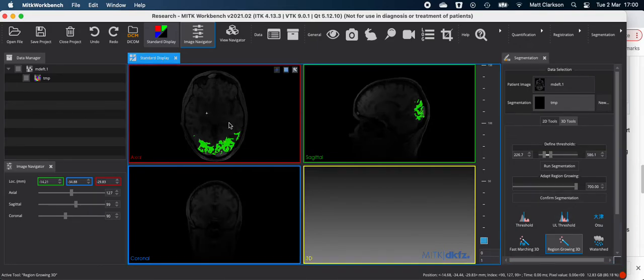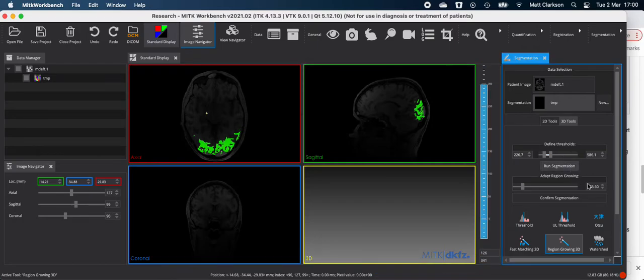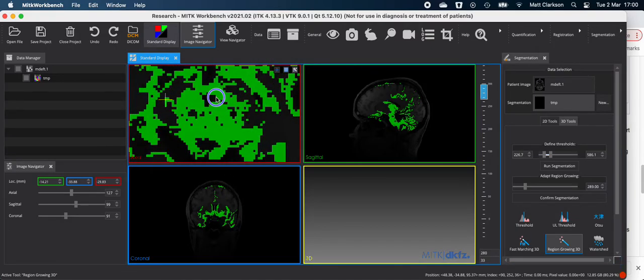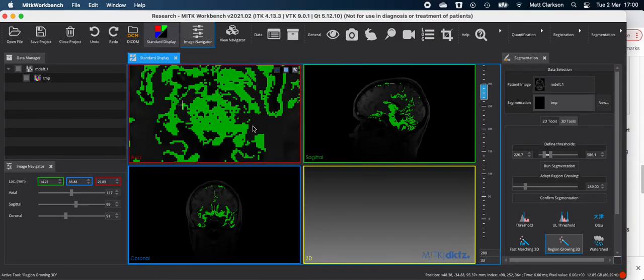Note, however, that if I pick another seed and rerun the segmentation, this thing is only giving me one seed point and it's growing outwards from that point. And it grows outwards in 3D based on these range of values.